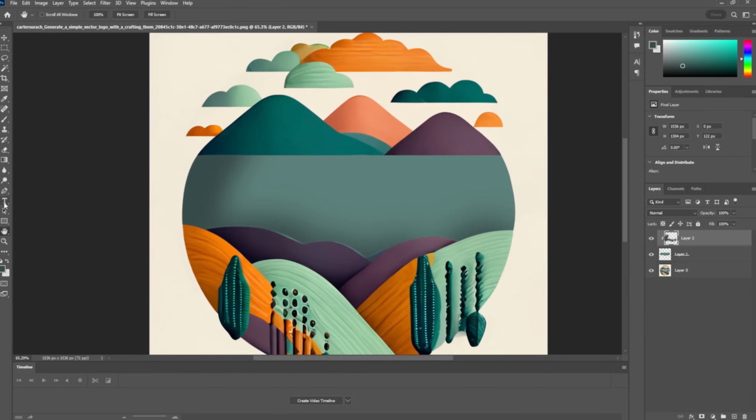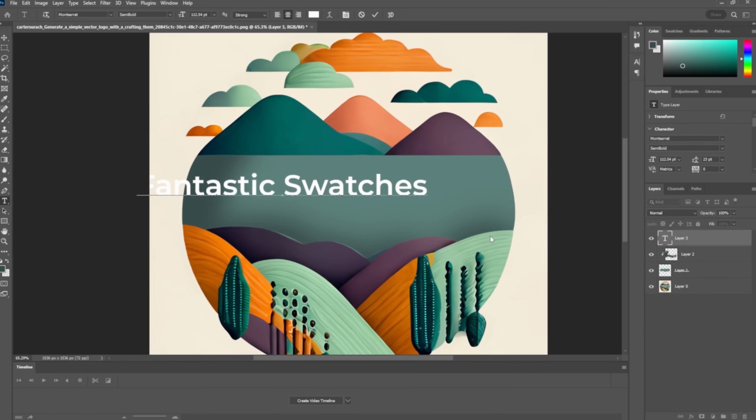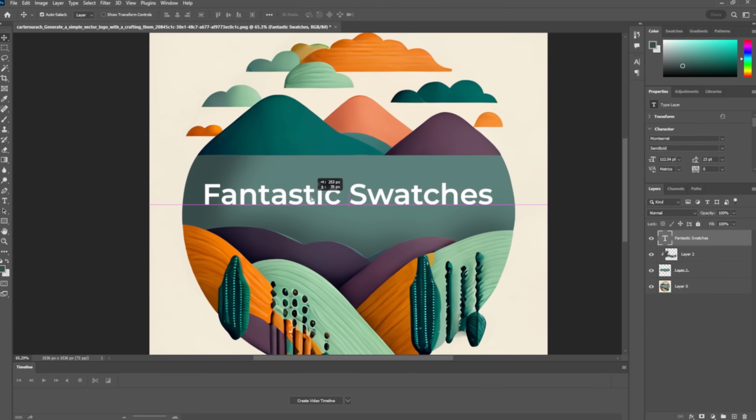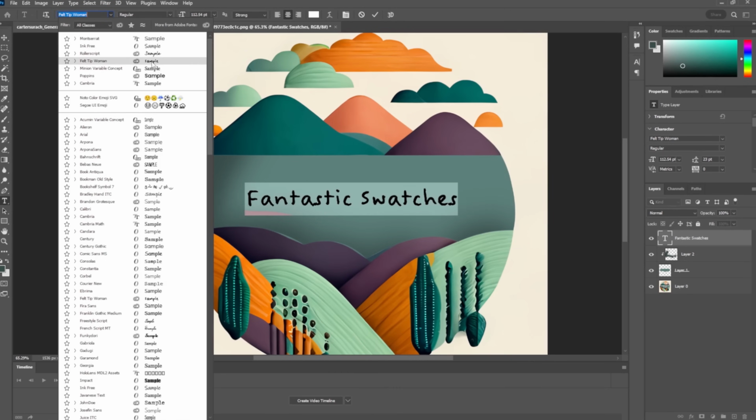And then we can add some text in here. So I can just choose the text tool, and we'll just click, and I'll add my shop name. So I'll just call my shop Fantastic Swatches. And we will drag it to the center here. And I'm just going to change the font now to something a little bit more whimsical.